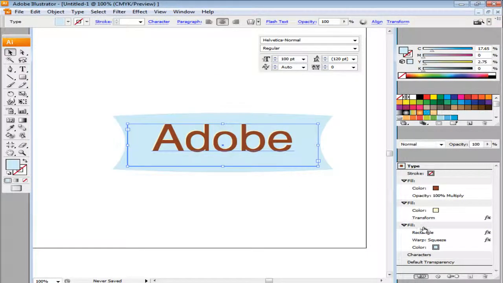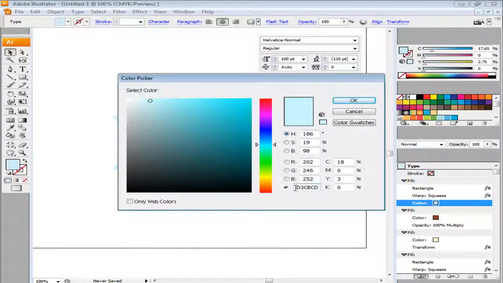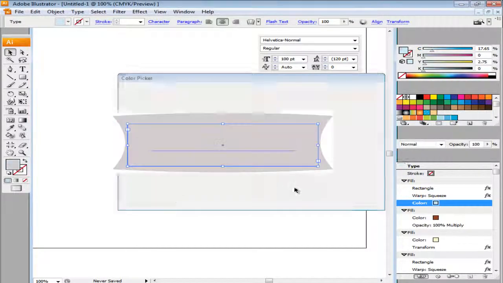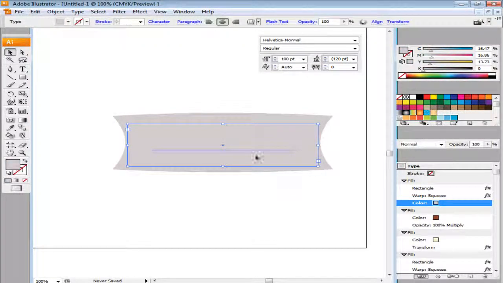Now duplicate the fill by clicking on the Duplicate Selected Item icon located at the bottom of the Appearance panel. Take this duplicate fill right at the top. Change its color value to D3CBCD. Now we will be adding a grain effect to this fill as well.